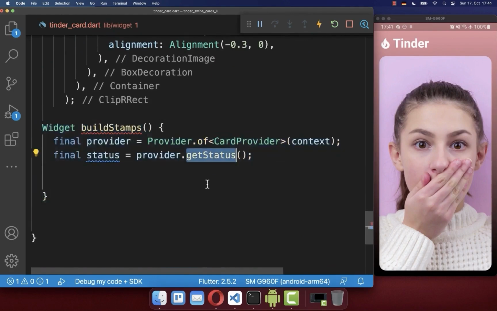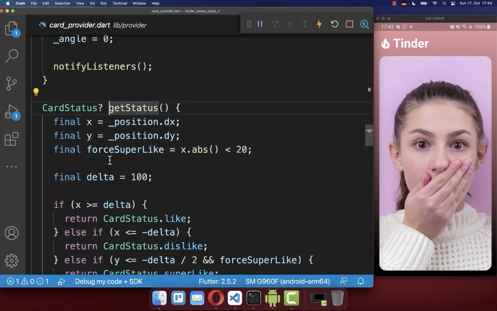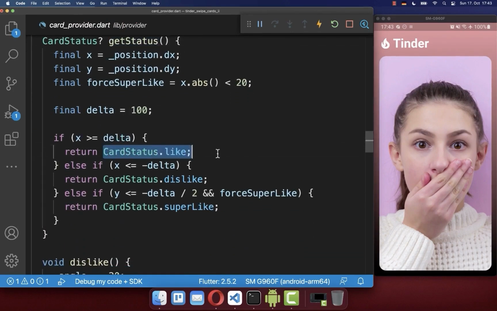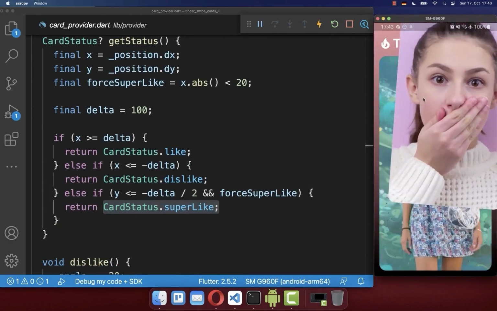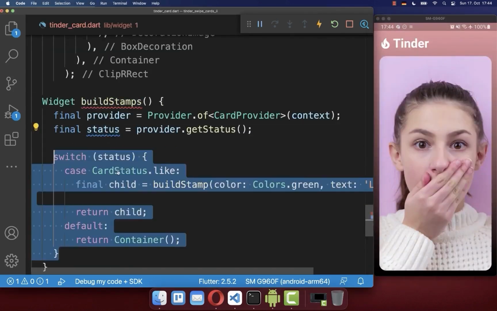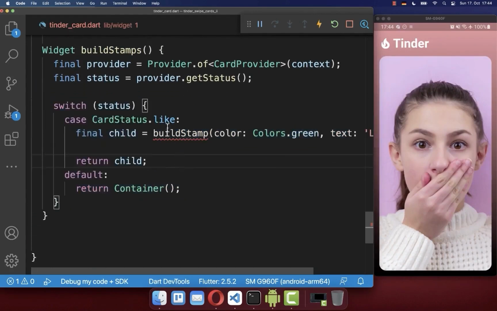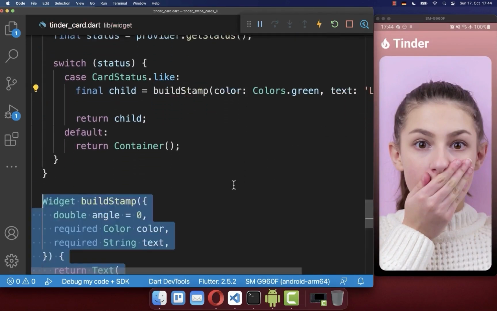Here we first get the status of our card. We created this getStatus method in the last video, and this is returning the card status like, dislike, or super like, depending on how much we drag to the right, left, or top. Now back in our buildStamps method, we use the status to determine which status we have. So if it is the like status, then we want to build a stamp with the text like and the color green. Let's also create this buildStamp method.